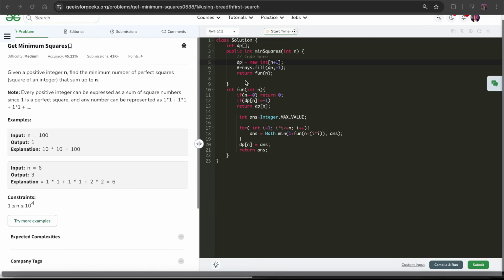Okay, so let us start with the tabulation one. So tabulation approach is also known as bottom up. So that means we start from the lowest I value and we go to the topmost, that is the n. So we start from 0 and we go to n, whereas the memoization is the vice versa, we go from top down, we start from n and we go to 0, right?